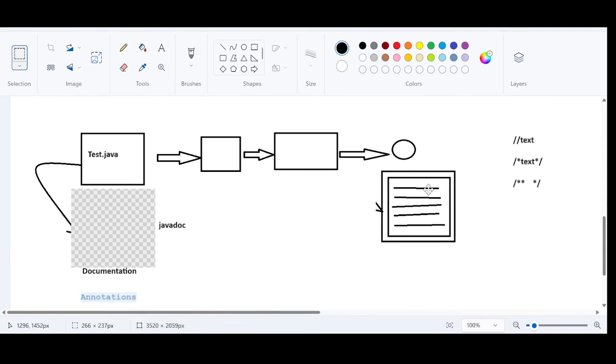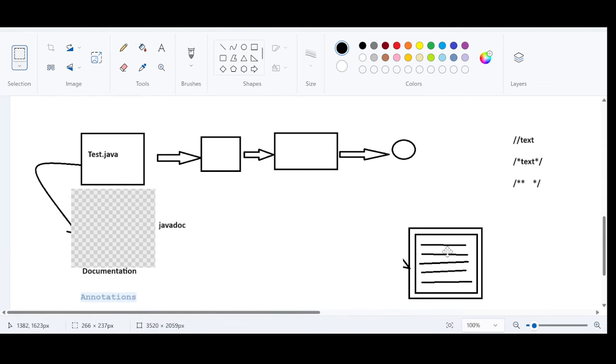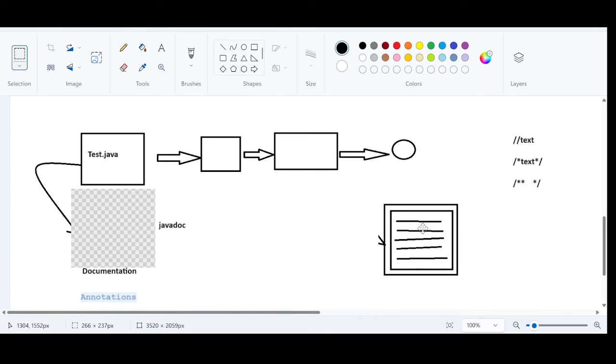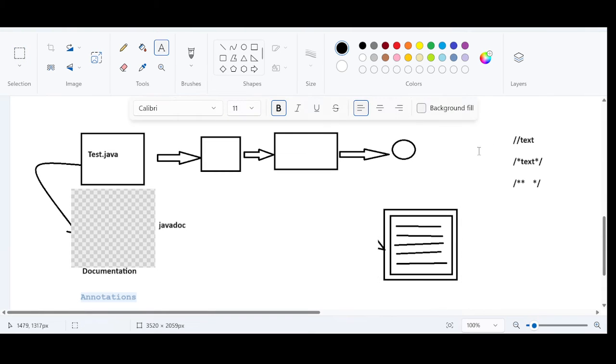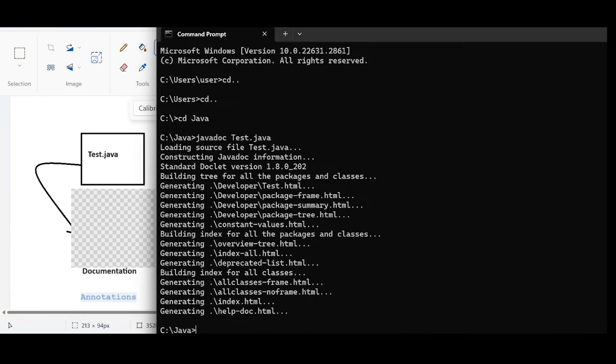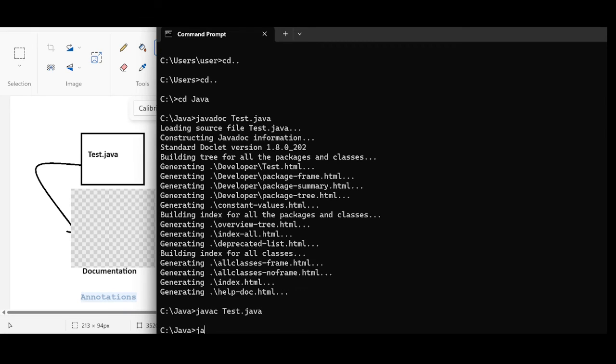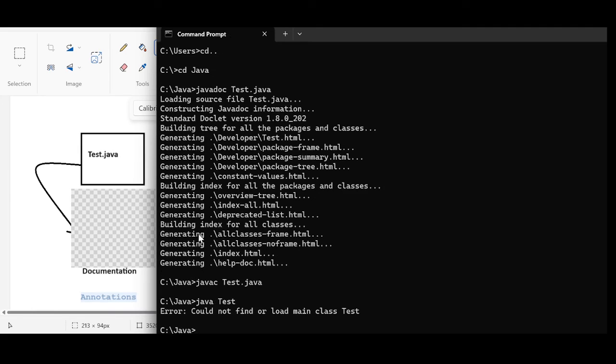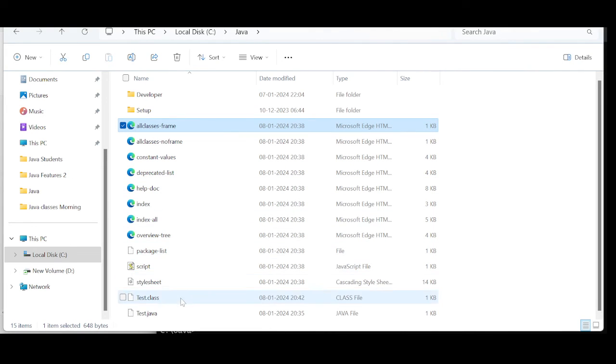For example, at runtime you will be able to see only the results. You will not be able to see the description. In this case, you will see only the result. What result will you see? Let me try that. javac Test.java. Compiling Java Test. I have deleted the class file, that's why it is not coming. java Test.